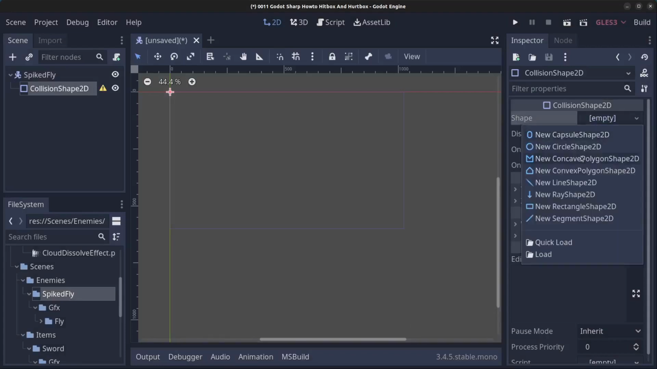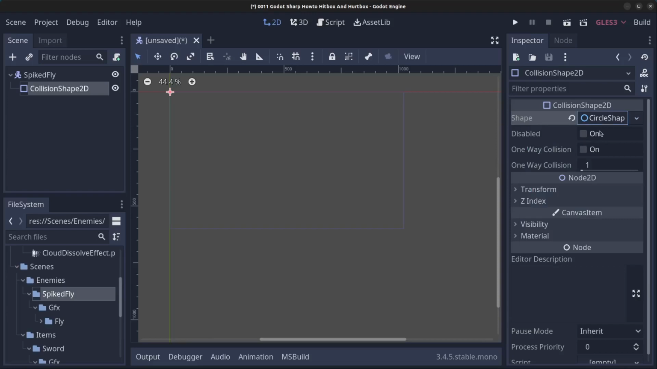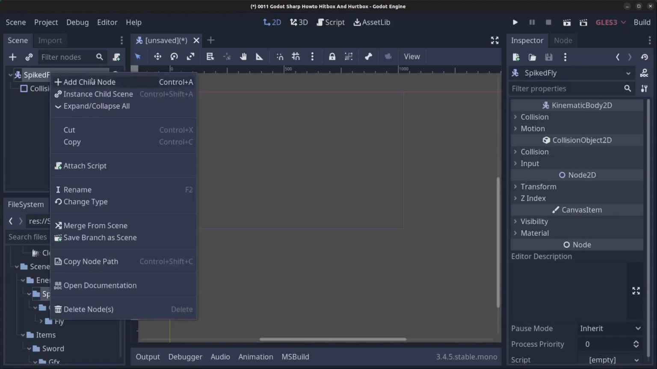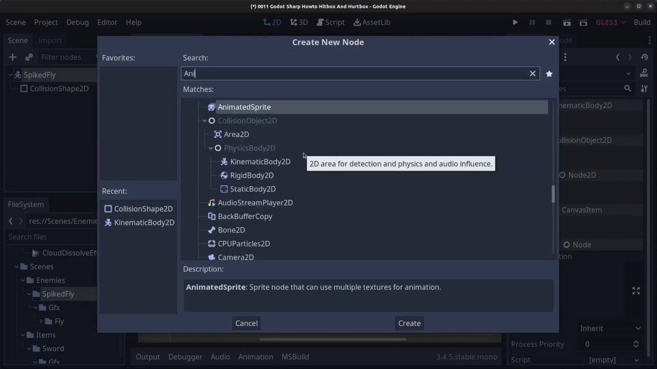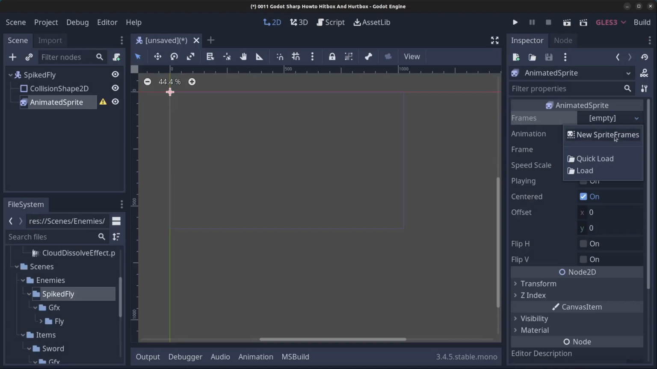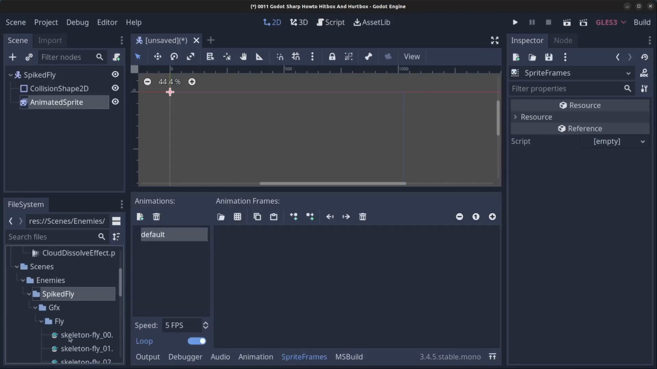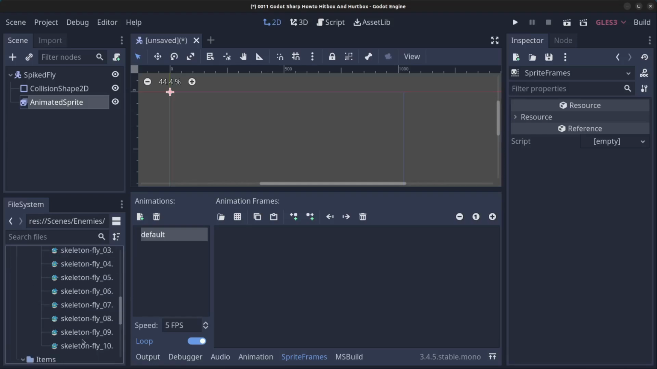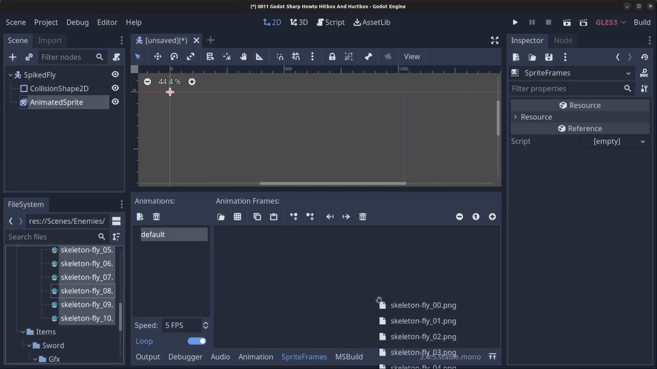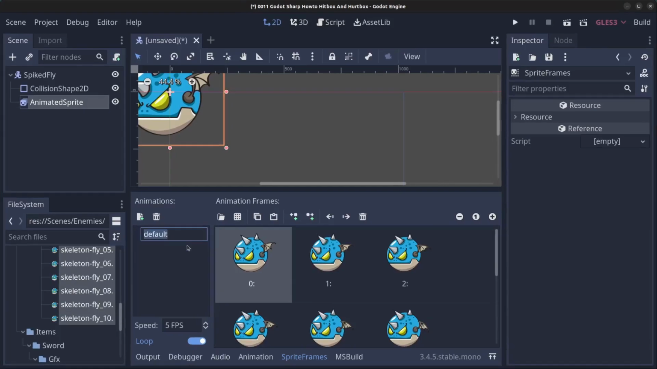Click here on shape. And we can set this to circular shape, like so. Now let's right click here again and click on add child node and find the animated sprite in here and click on create. Click on frames here, click on new sprite frames, click here again, go down here into the fly. I'm gonna select the first guy and the last guy. We can drag them in here. I'm gonna rename this guy to fly.